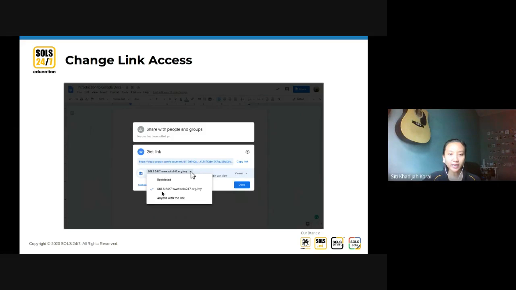For this one, I have Souls 247 because I'm using the Souls 247 domain. My email address is katie@souls247.org. Because I'm a G Suite user, because my company paid for it, we use our own domain. That's why we have this Souls 247 option. If you are using Gmail, you will not have this option.